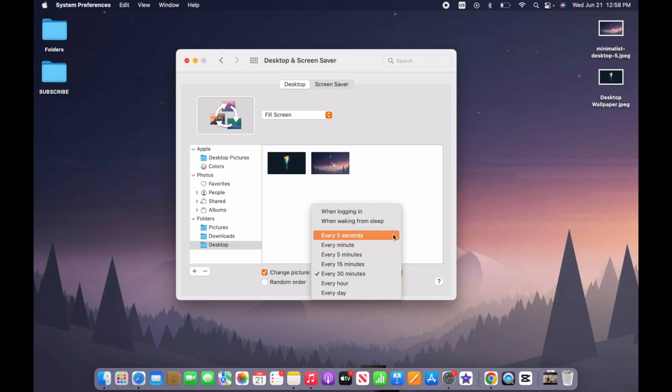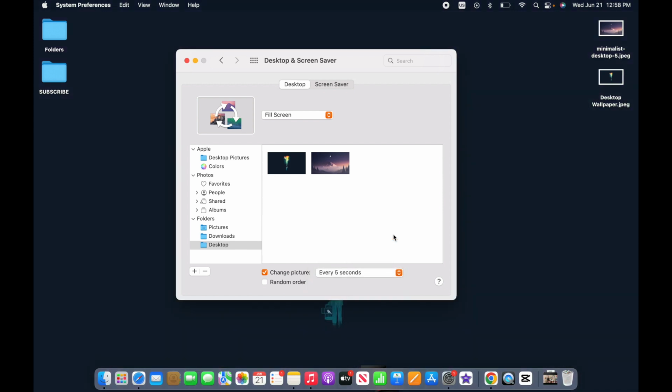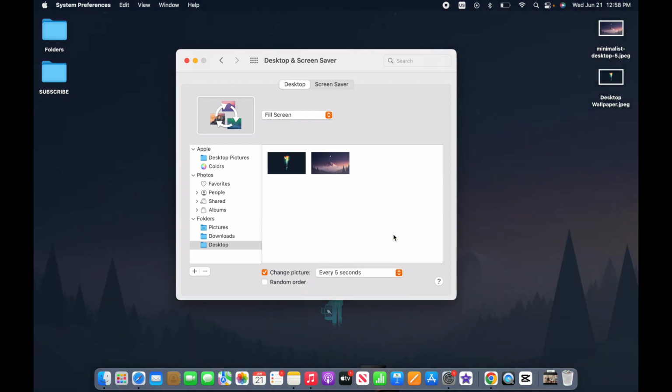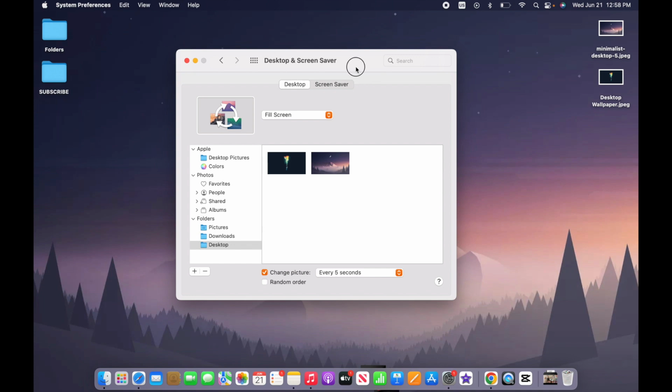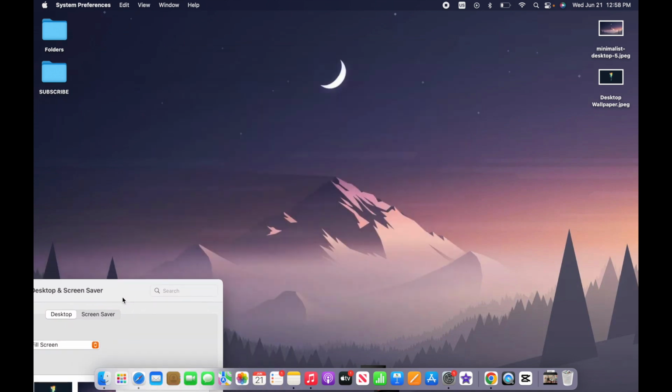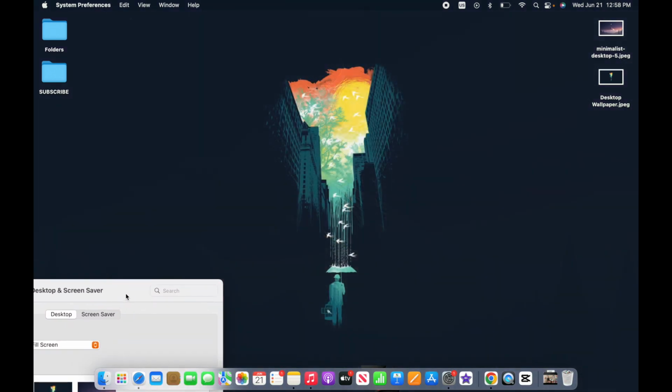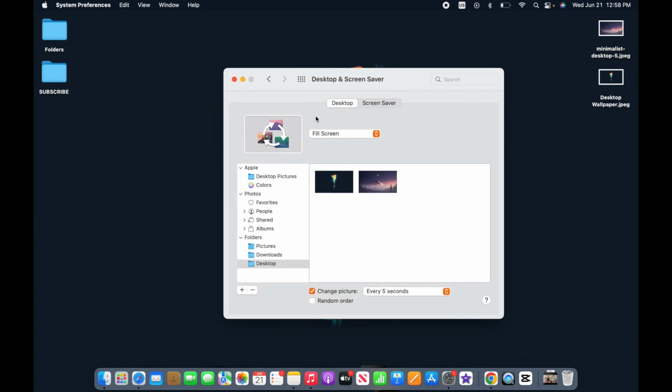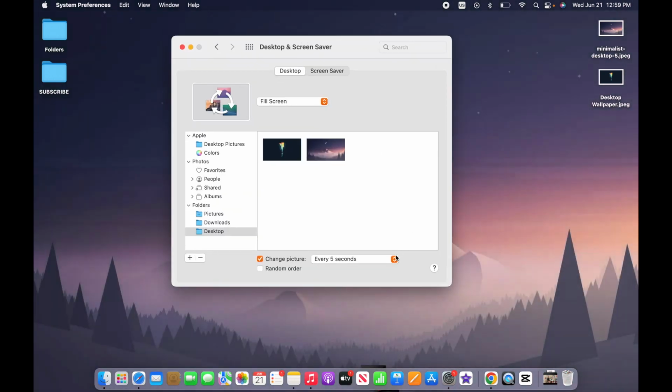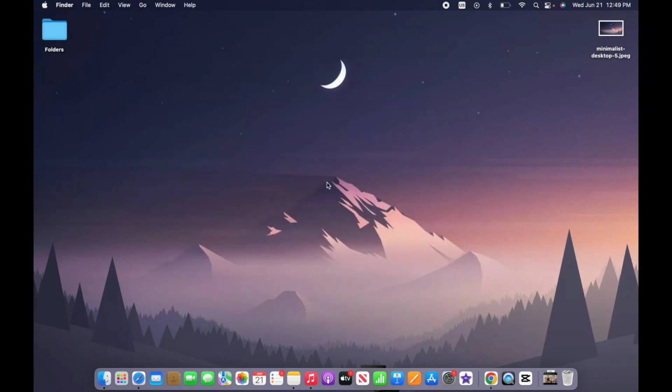So if I do every 5 seconds, then it should change in like 5 seconds. Yeah, so as you can see, it will fade into the next picture. Here I only have 2 pictures, but you'll probably have more to choose from. So that's a pretty cool option to have. And then there we go. And that's how you can change your desktop wallpaper on the MacBook.